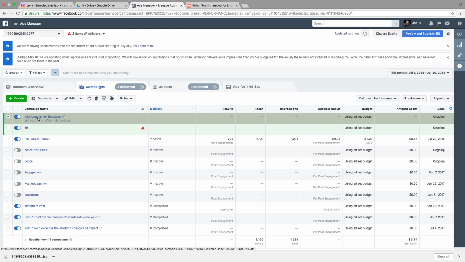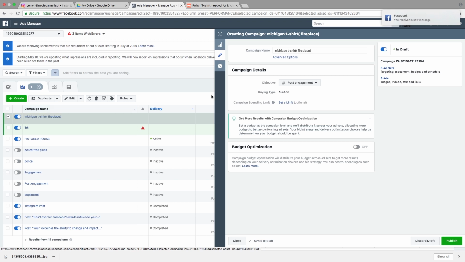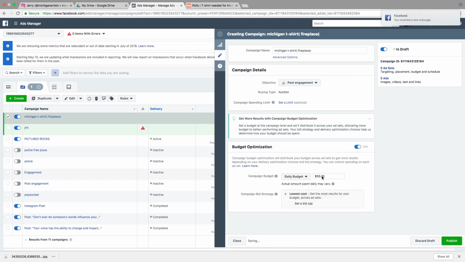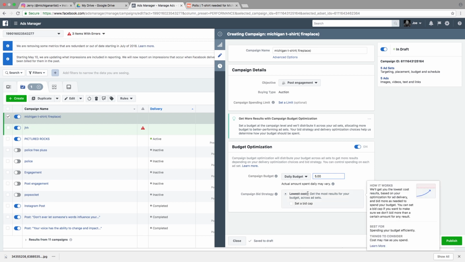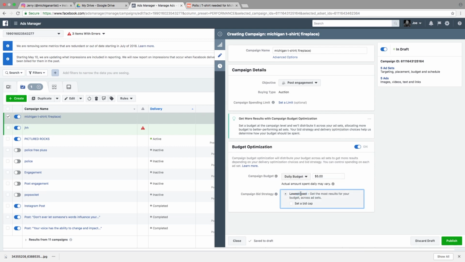Into the campaign. We're in the campaign. We want to edit the campaign. Turn on budget optimization, and put this back to your $5 daily budget. This is going to get the lowest cost. This is your bid strategy. It's going to take all of those interests and put your money where it's getting the best results, which is really cool that they did that.